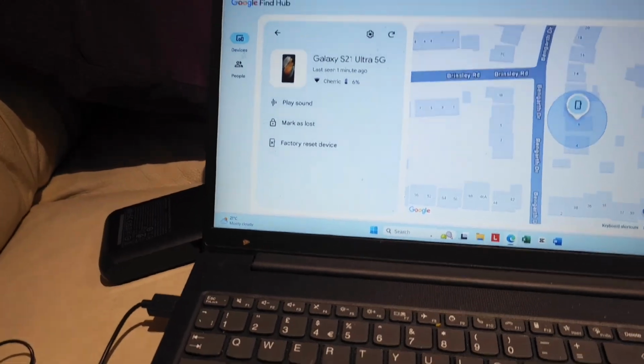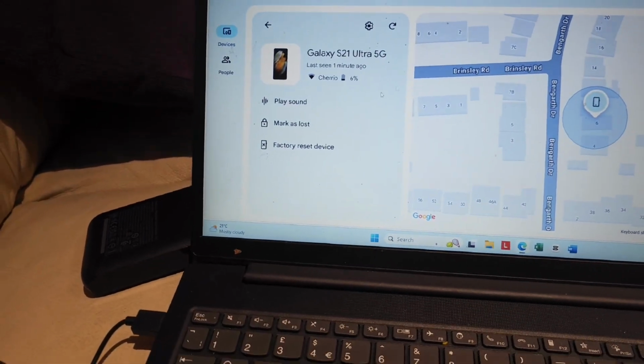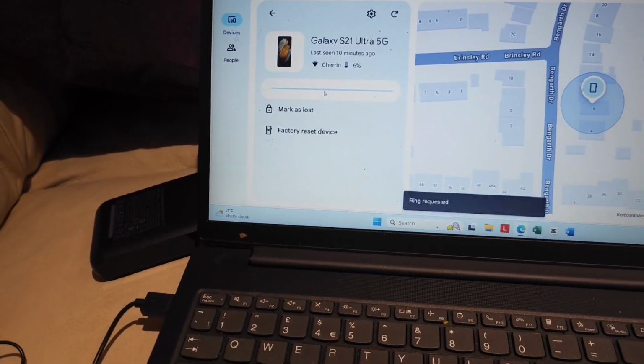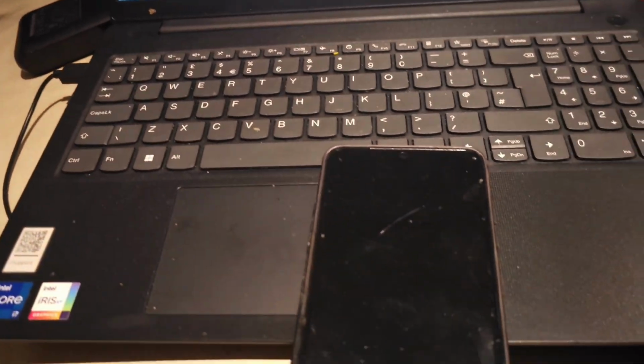Step 4. Make your phone ring. If your phone is nearby, use the play sound option. Your phone will ring at full volume even if it was on silent mode.